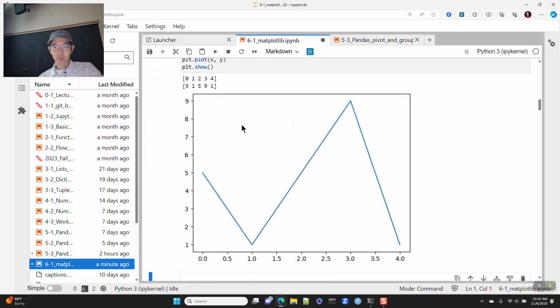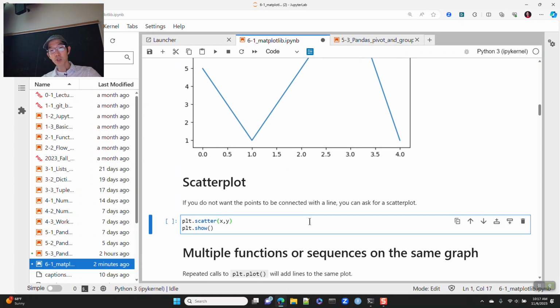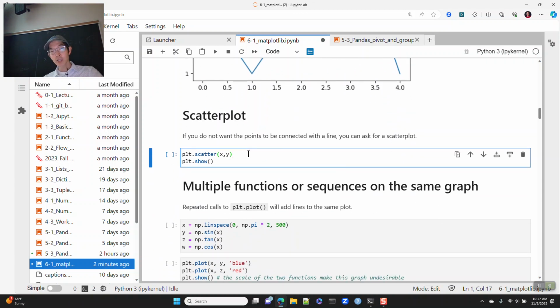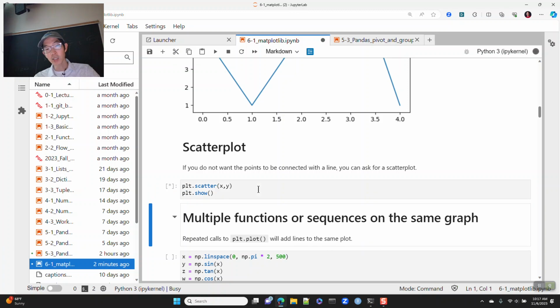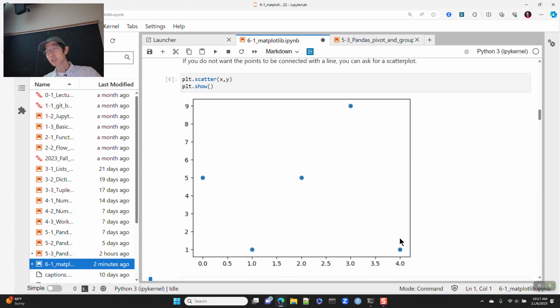And so this looks like there's only 1, 2, 3, 4, but there's actually a point right here at 2, 5, and it's just exactly in the middle between 1, 1 and 3, 9. Okay, so it's plotting 0, 5, 1, 1, 2, 5, which is right here, 3, 9, and 4, 1, and it just connects all of those with line segments. If you don't want the lines to be all connected, instead of doing plt.plot, you can do plt.scatter. plt.scatter x and y, and then do show, and there you go. You get the exact same dots, but they're not connected with lines.